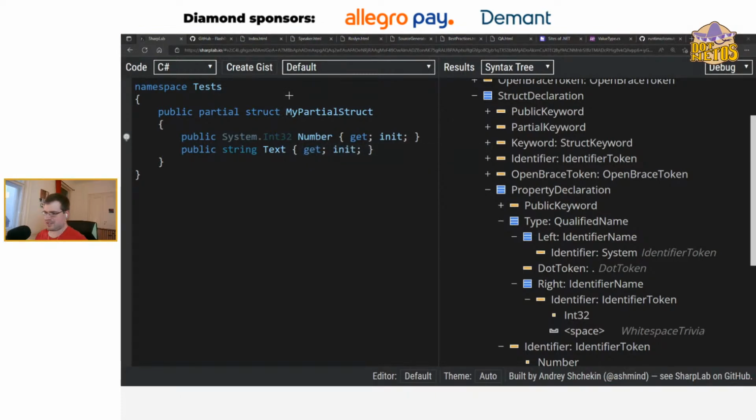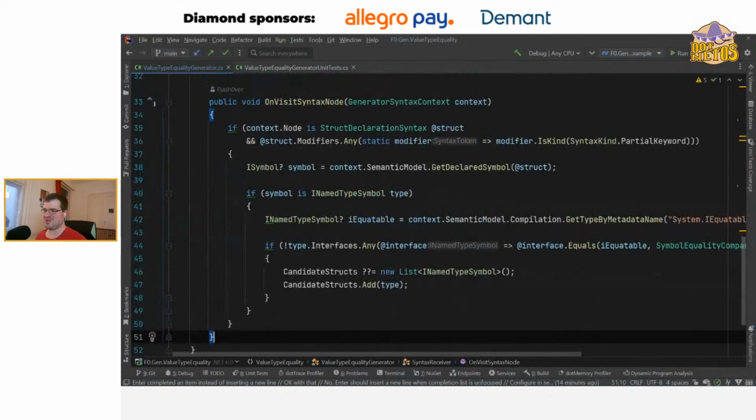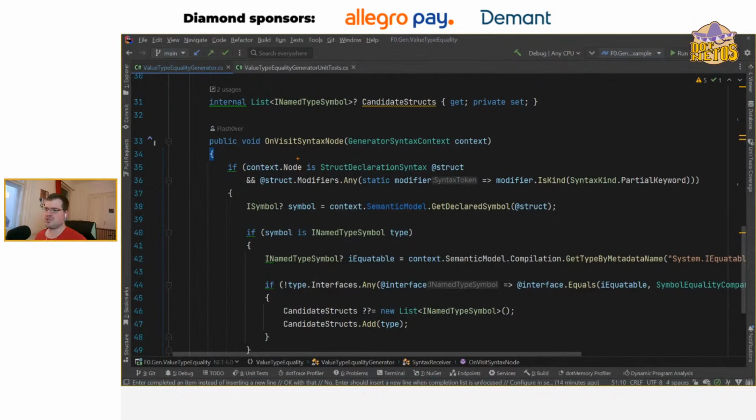Now, since the generator is getting each and every node that we see here as an input, we should filter types or nodes that the generator is interested in rather early. So I will be copying the implementation in order to speed things up a bit, and so you don't have to see me write some typos. We first check: is this node of type struct declaration? If it is, we also check if this node has any modifier of kind partial keyword. So we want all the structs which are partial.